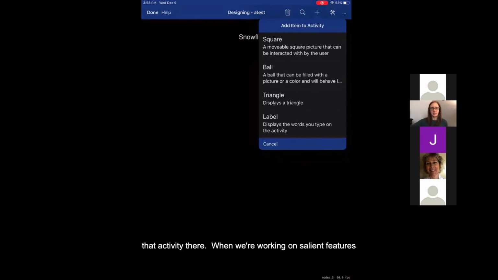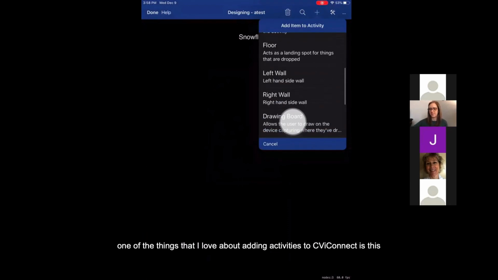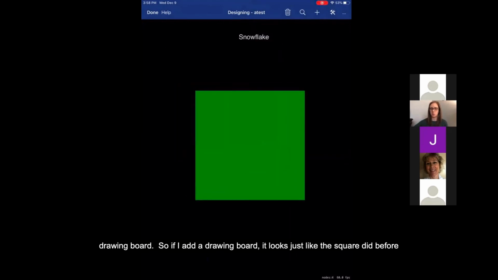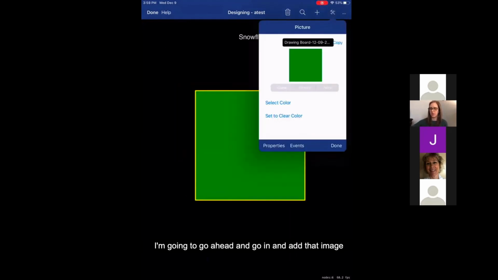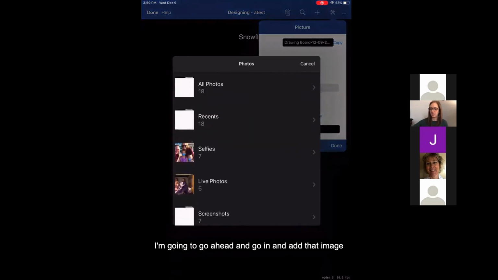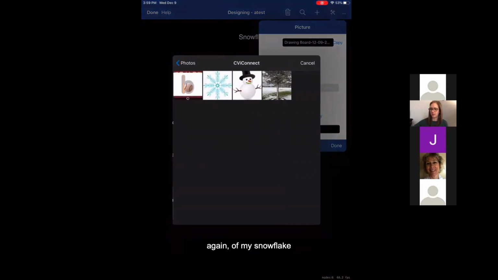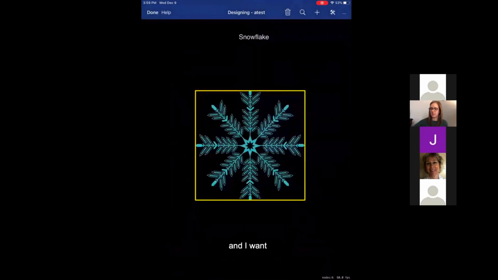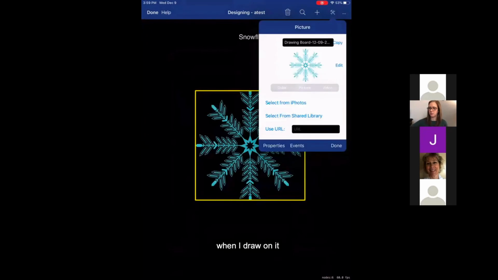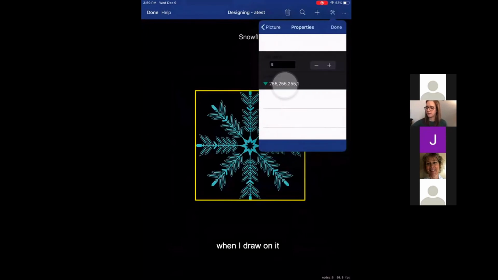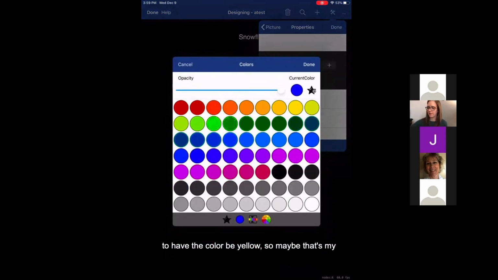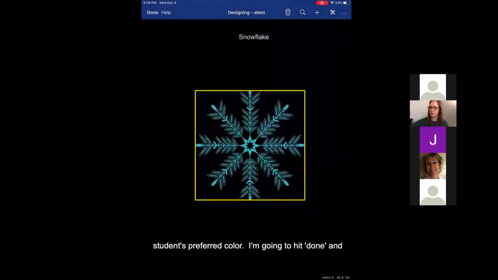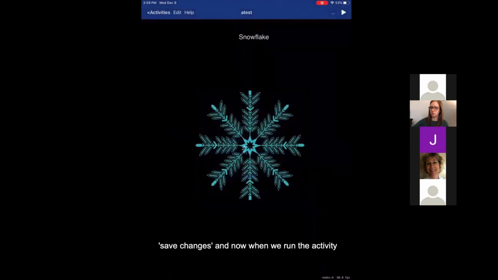When we're working on salient features, one of the things that I love about adding activities to CViConnect is this drawing board. So if I add a drawing board, looks just like the square did before, I'm going to go ahead and add that image again of my snowflake. And I want, when I draw on it, to have the color be yellow. So maybe that's my student's preferred color. I'm going to hit done and save changes.